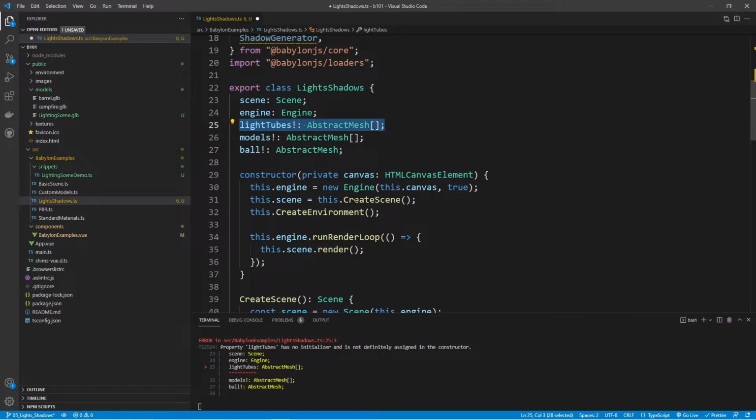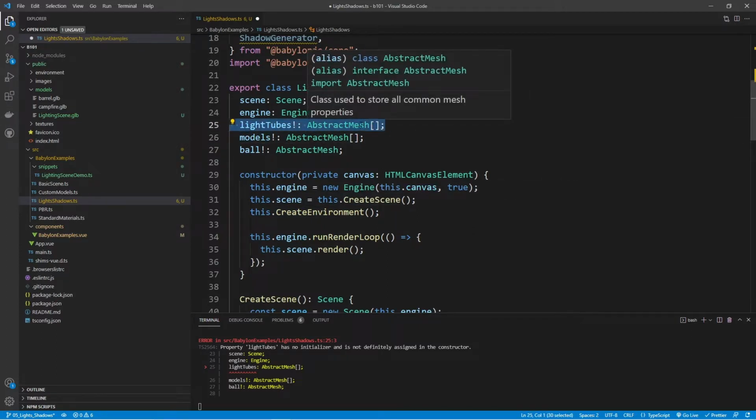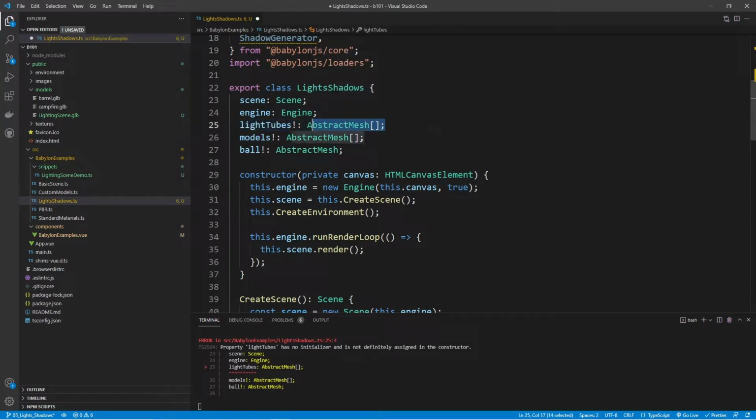Same thing for the models and the ball. Now, the light tubes is an abstract mesh array. I want to reference these 2 tubes, and we're going to be using that with a couple of point lights. So I'm going to be storing both of those meshes in an array. Down below that, I'm doing something very similar for all the other meshes in here. So every model that we have within that scene, I then want to assign to an abstract mesh.